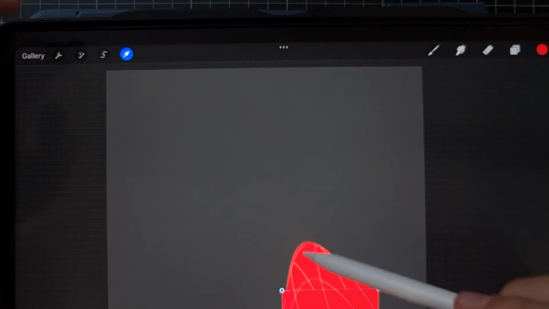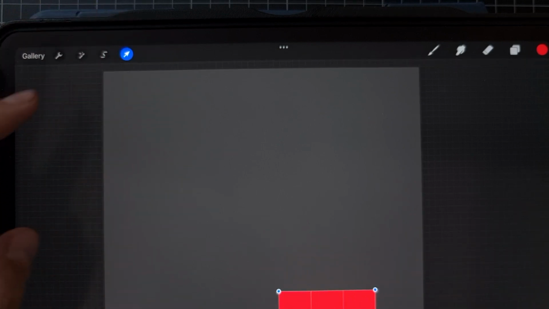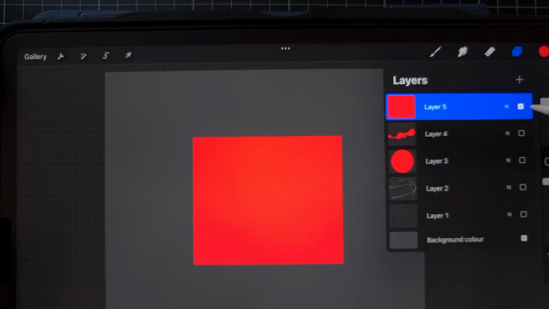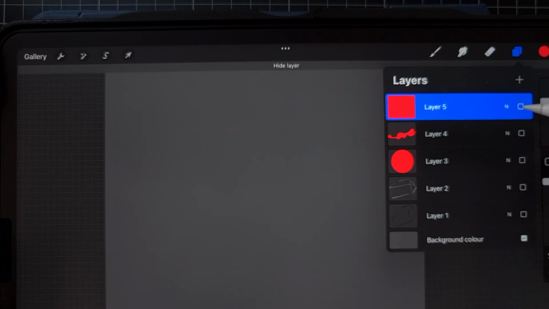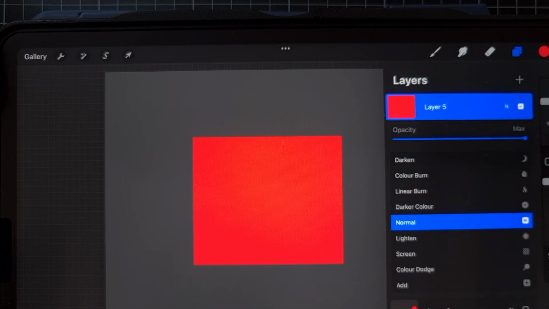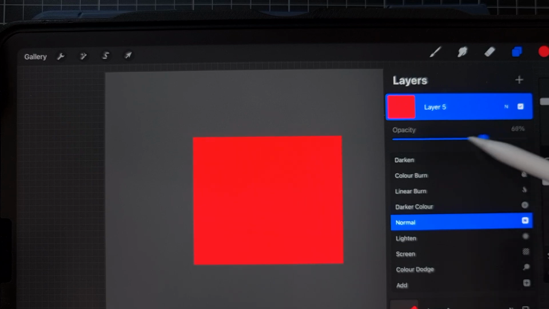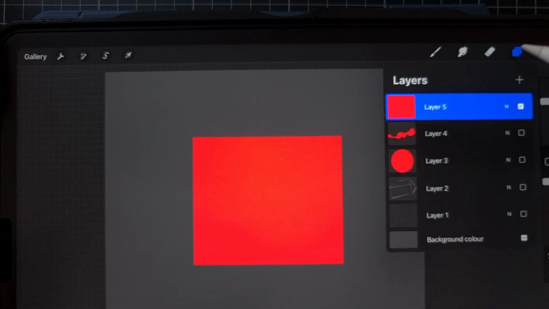Let me just move it a little bit. Make it bigger a little bit. This very small tick, as you see here, makes the layer either visible or invisible. And this N, yeah, we need to talk about it. Once you select it, first it gives you the option to control the translucency. As you see here, translucency is like the opacity of this.